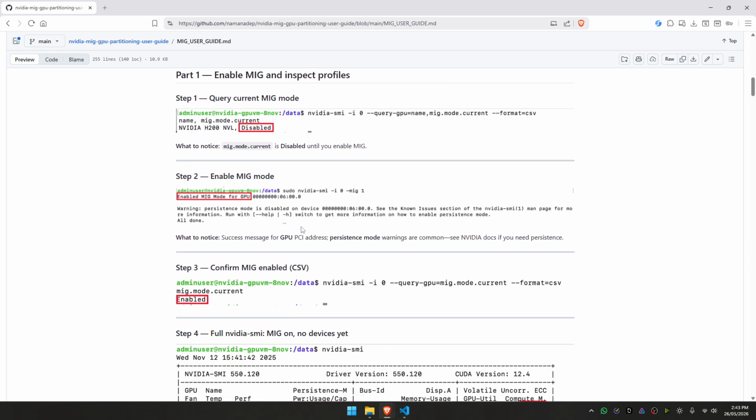Now let's see how you first of all enable MIG and what we are going to do with MIG. Here, first we are querying whether MIG is enabled or not using this command -i and then some query.